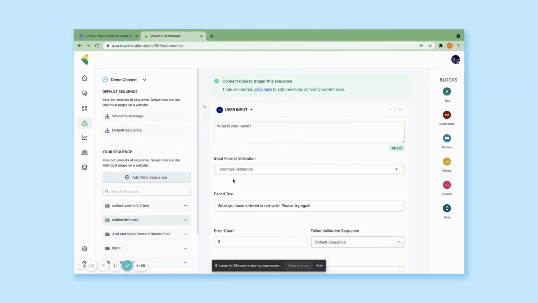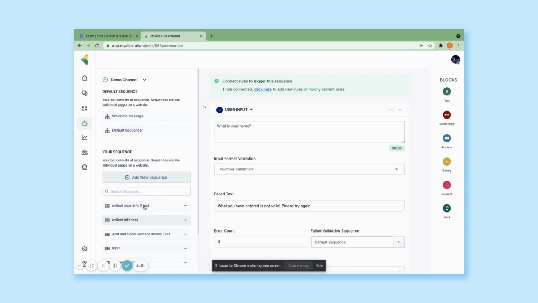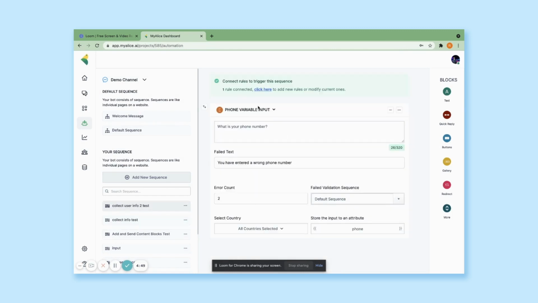Okay, now that you've seen how a user input block works, how about we see what a phone input block looks like? So we've already created a new sequence where we have added the phone input block, and over here you can change the text which the customers are going to see once you ask for their phone number.